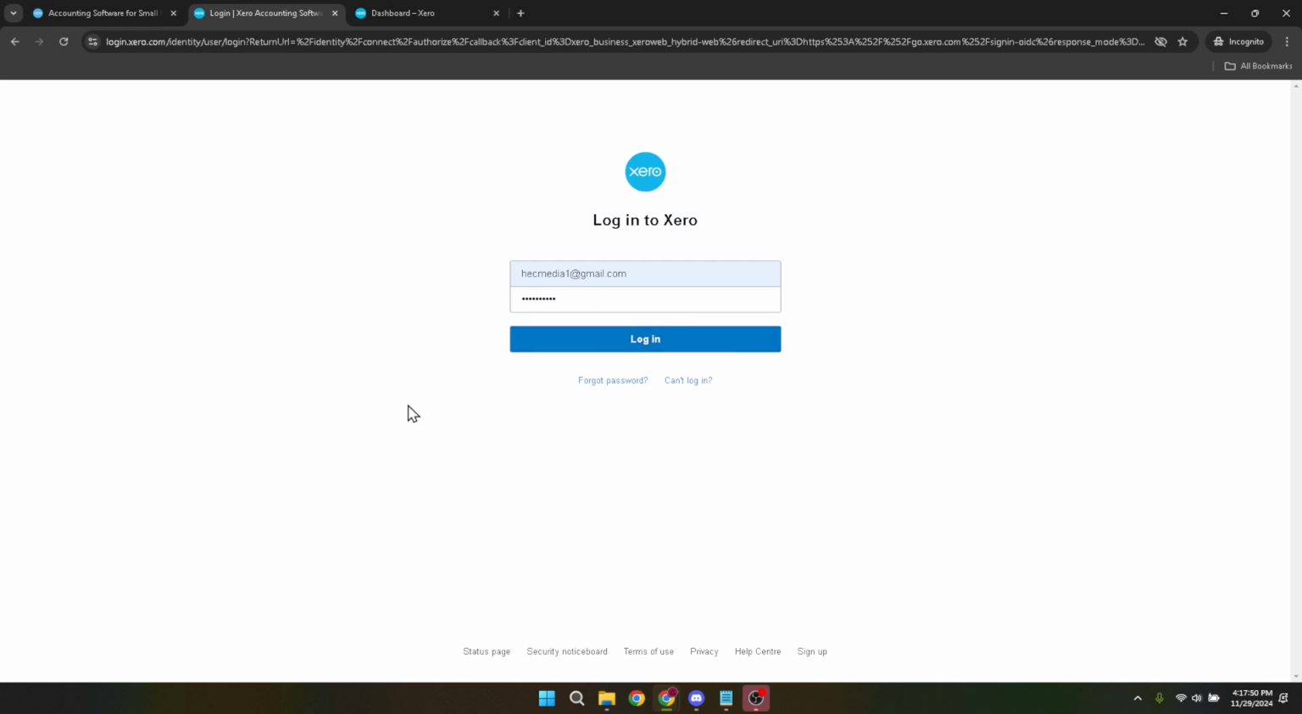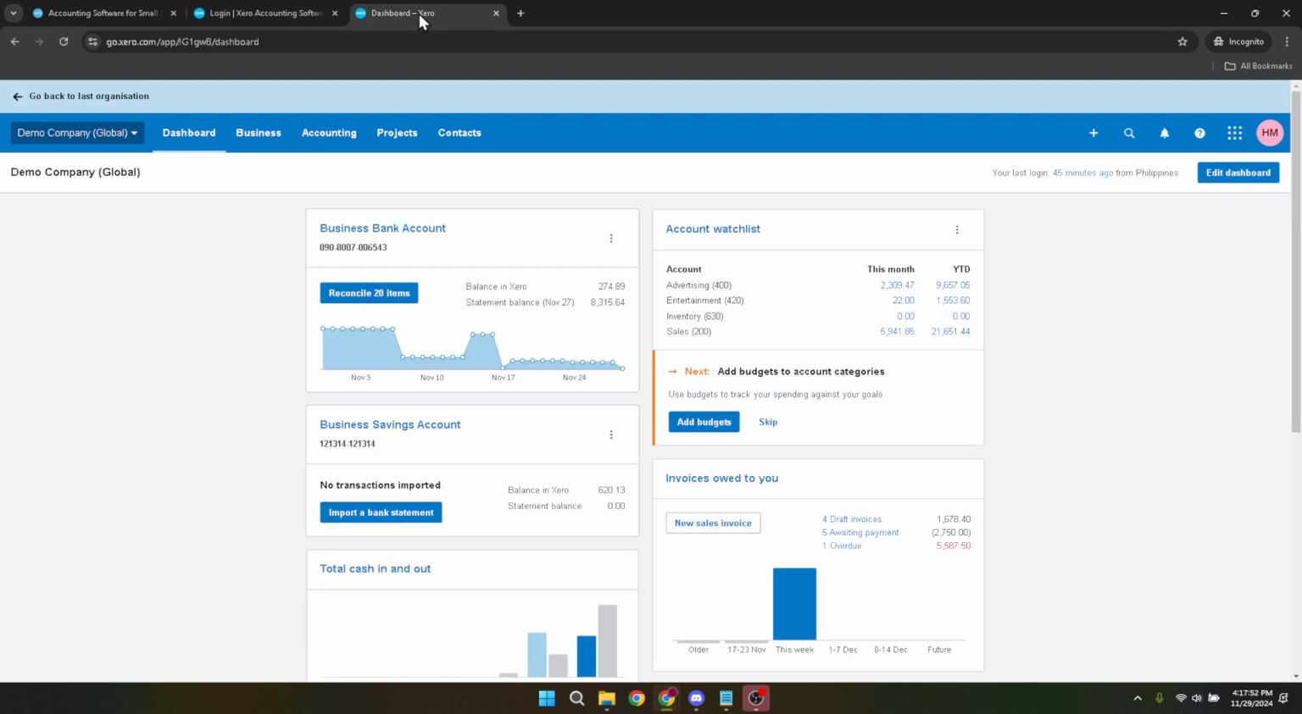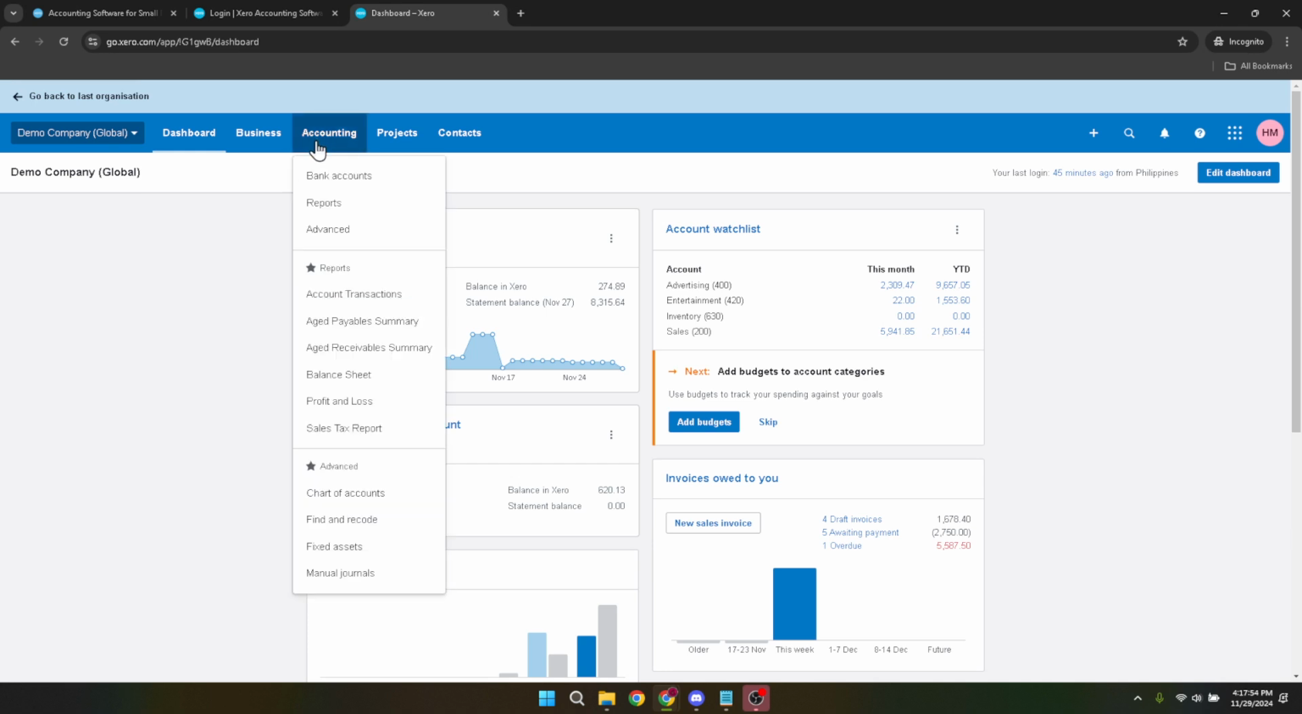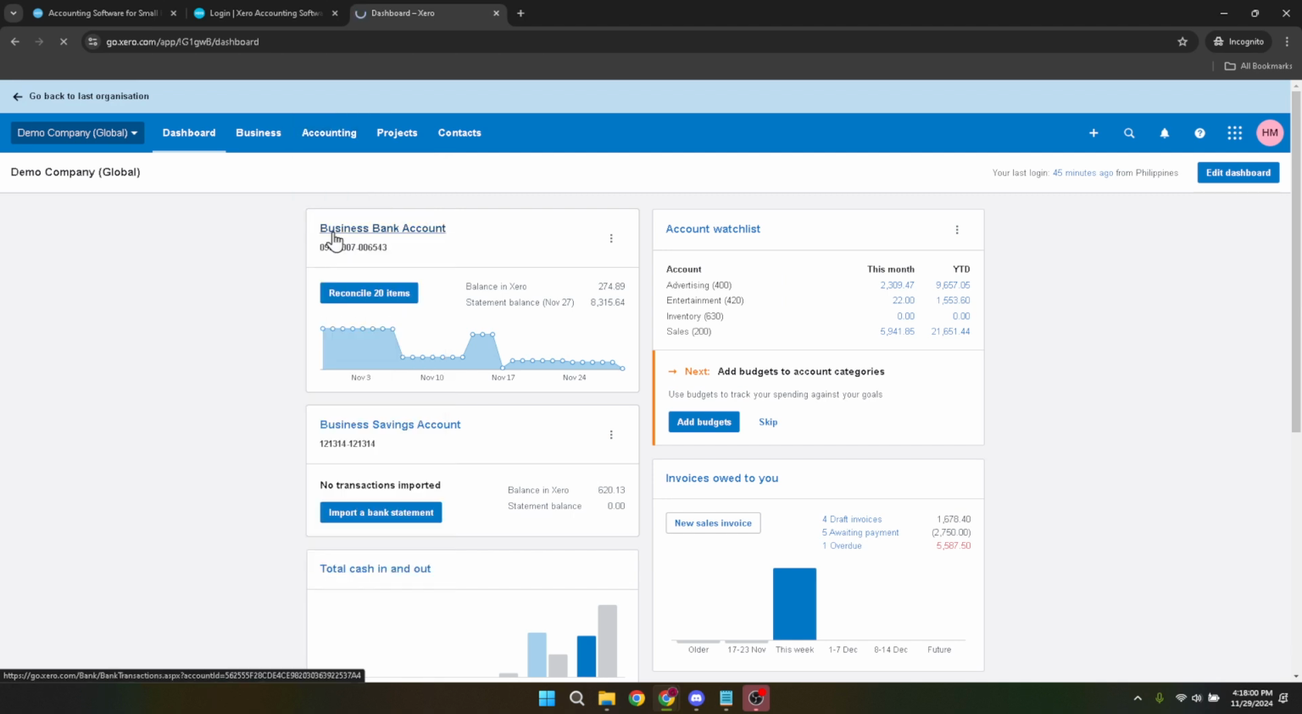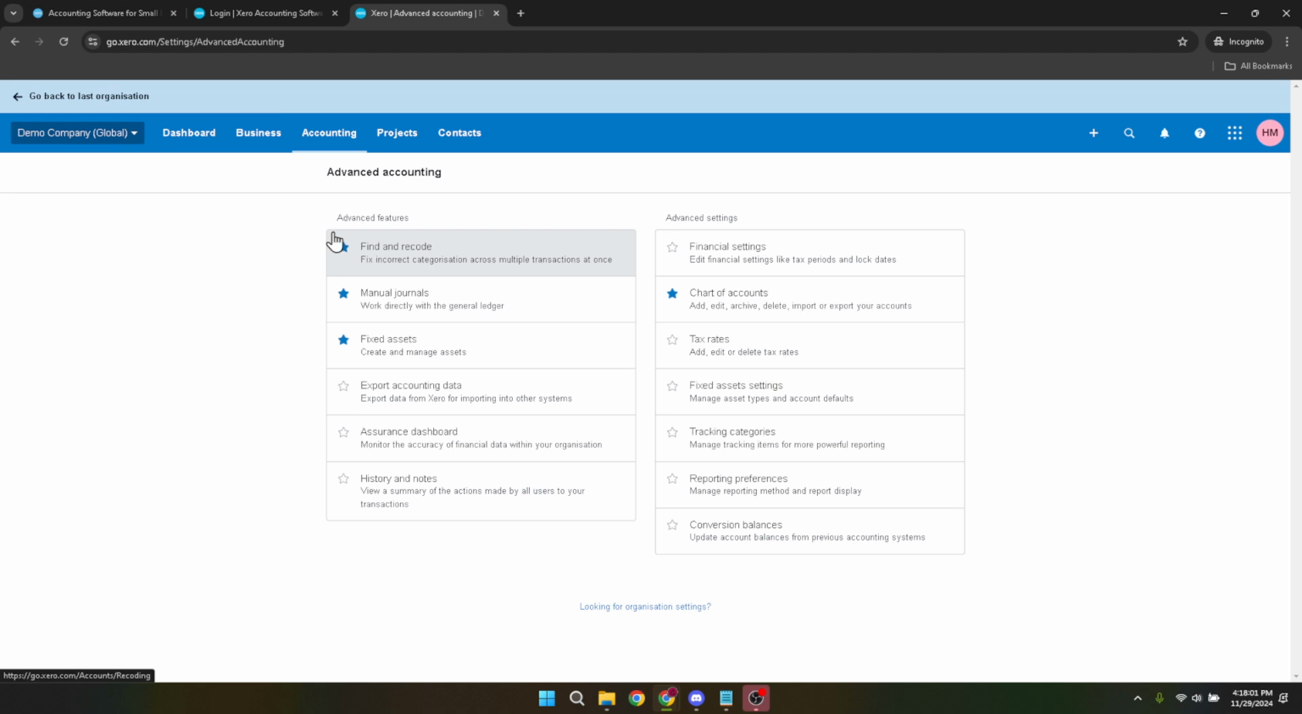Upon accessing your dashboard, navigate to the Accounting tab. This section of Xero is essentially the backbone of your financial management, providing you with access to various financial features and settings. In the Accounting section, you'll need to click on Advanced. The Advanced option dives deeper into the more intricate settings of your account, allowing you to fine-tune your financial processes.